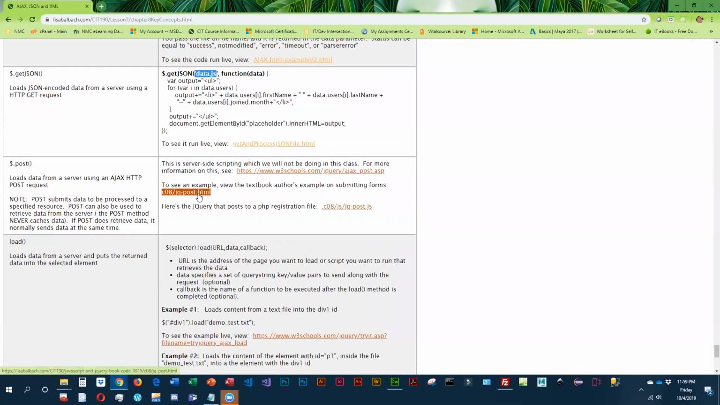So far, we've pretty much focused on GET requests, but you can also use POST. The reason that we haven't looked at POST much is because that is more server-side scripting. We don't really do that in this class, but I did include some links in case you guys are curious, and also an example from the book.